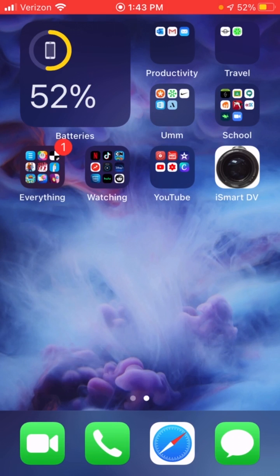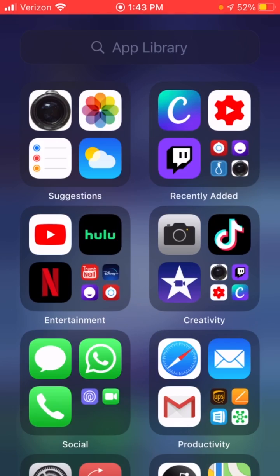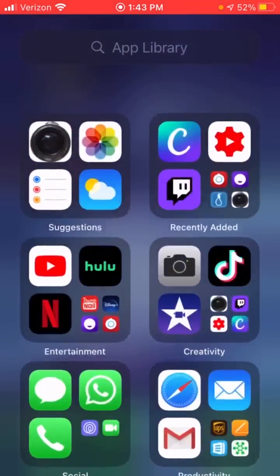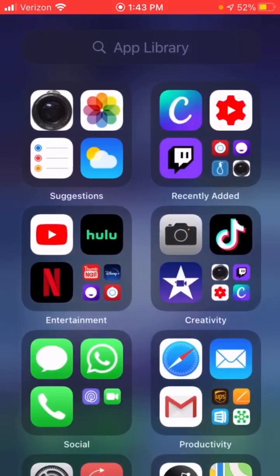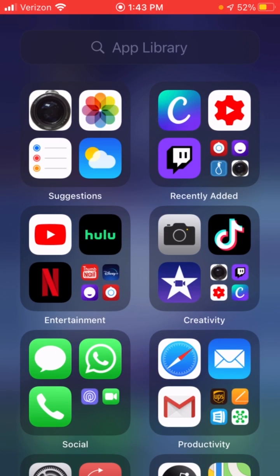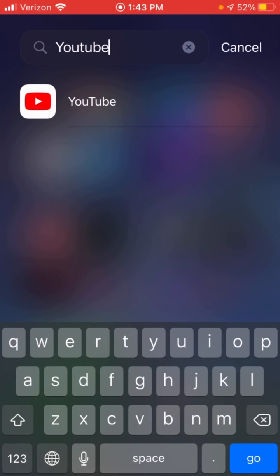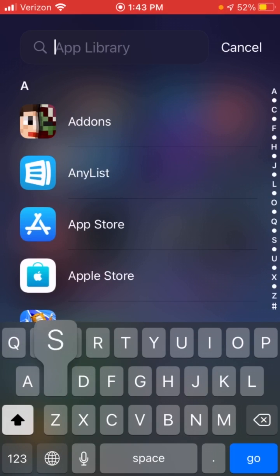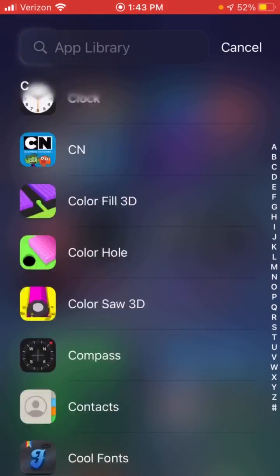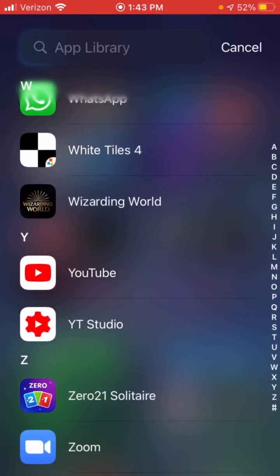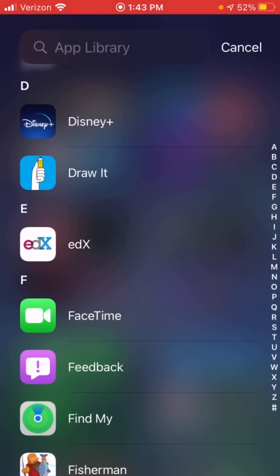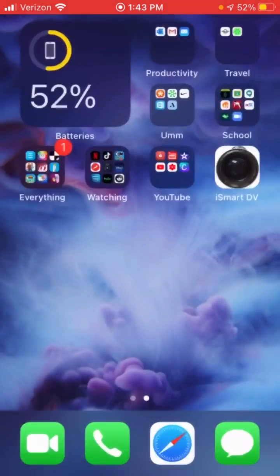Just to show you what iOS 14 does, it has an app library where you can see where all your apps are, and you can also offload apps to the app library. You can search up any app you want, like YouTube or Settings or any other games you might have, and it has an A to Z list right here. You can click the letters on the side to see what you want and cancel, and you just swipe right and left to get it.